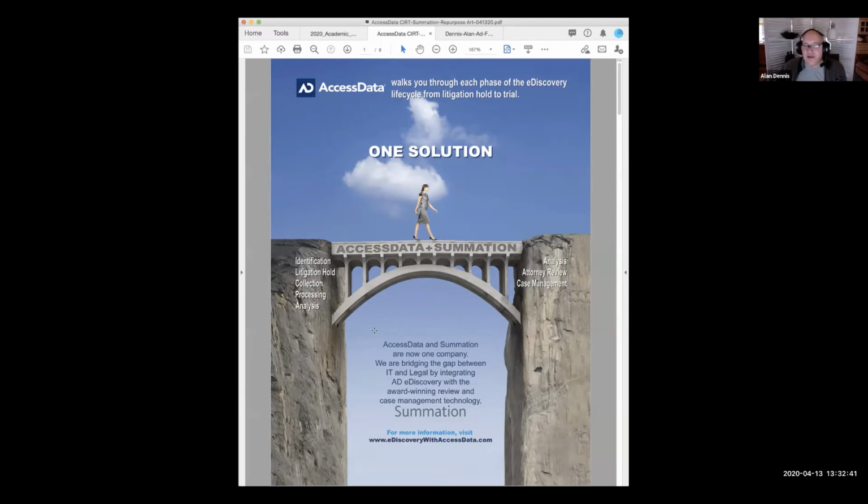And then this is the body text right here. It's explaining a little bit more. Access data and summation are now one company. We're bridging the gap between IT and legal by integrating access data e-discovery. So access data e-discovery was their old software, with the award-winning review and case management technology summation. And so that would mean something to their clients. And so that's their ad.